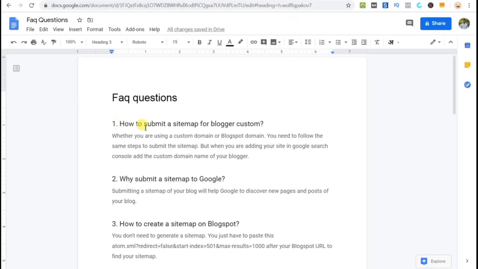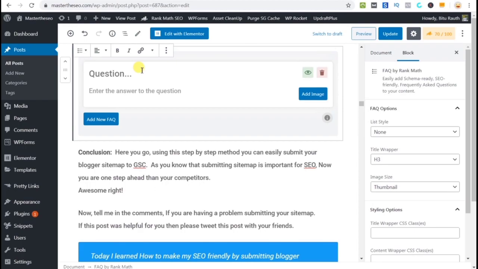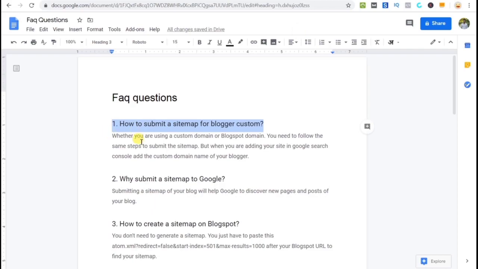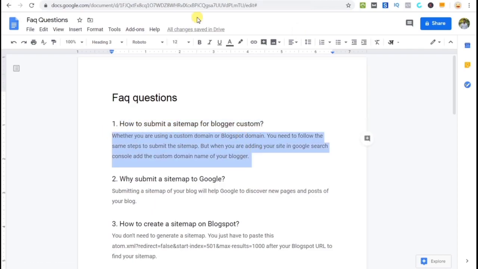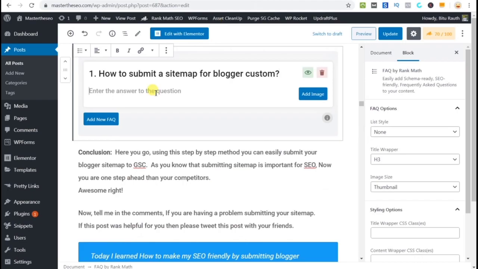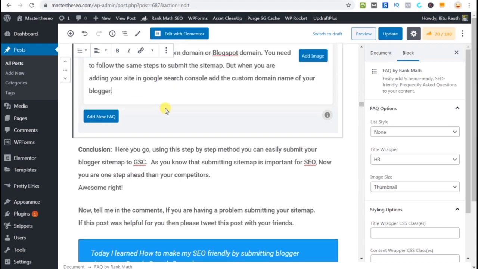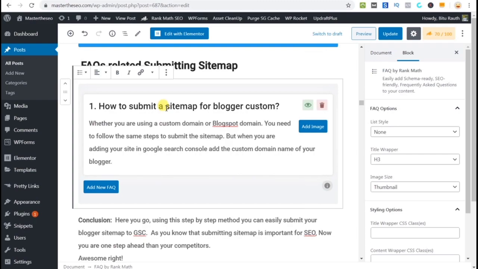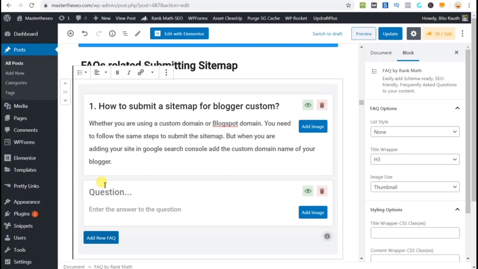First of all, copy the question and paste it in the question field. Now copy the answer and paste it here. You can add as many questions as you have, but I'll recommend you to keep a limit of 5 or 6 questions. So I have already added 1 question, so I'll click on add new FAQ to add one more question.